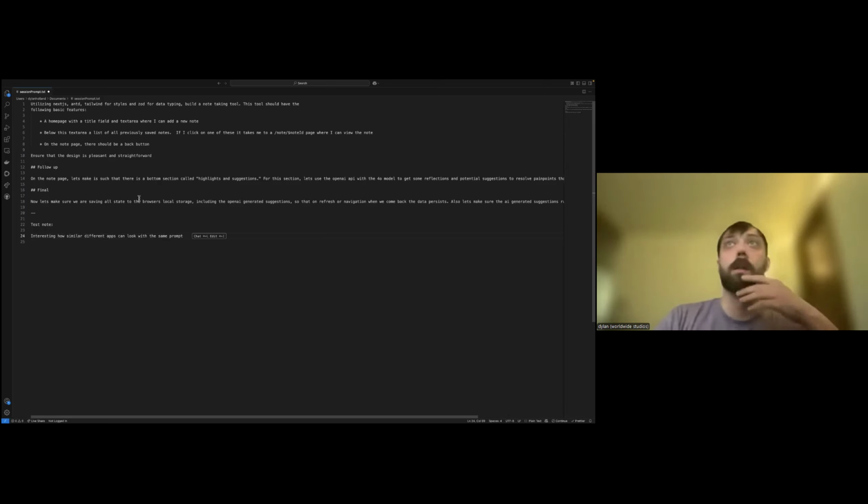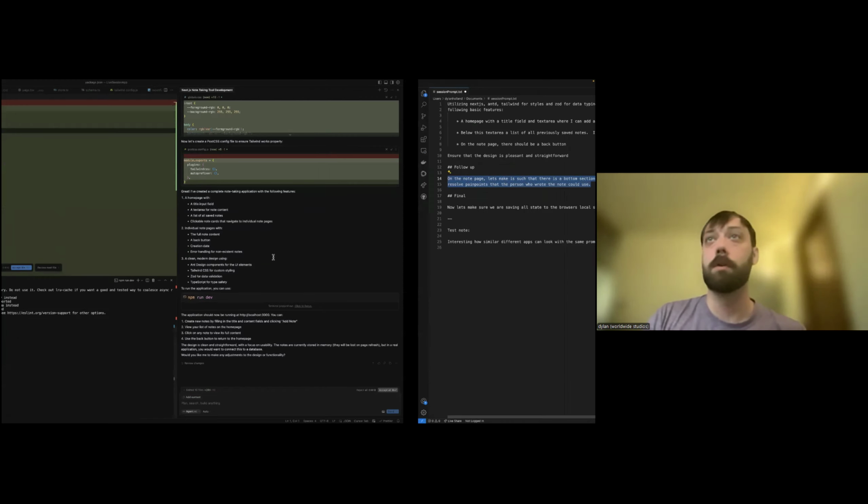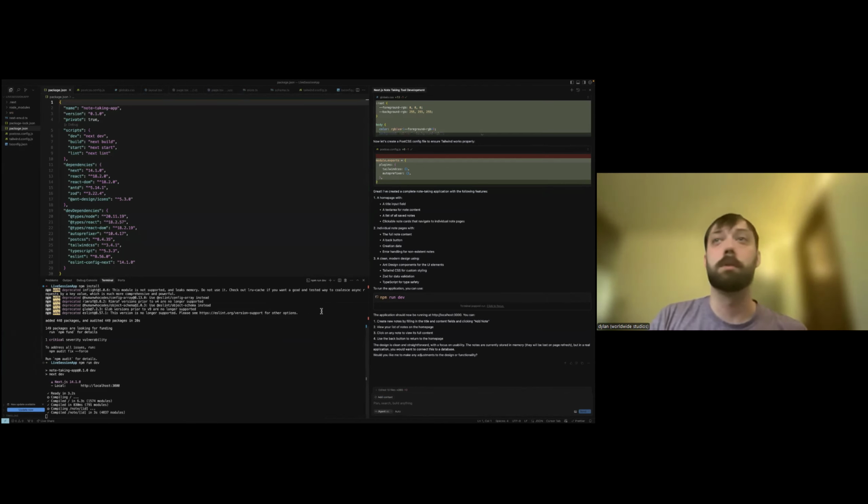So then I added a follow-up to that one, because of the iterative process. On that page, I want to add a section called highlights and suggestions. Again, I'm telling it the tech stack: let's use the OpenAI API with the 4.0 model to get some reflections and potential suggestions to resolve pain points that the person who wrote the note could use. First, before doing that, you want to accept, say it works nicely.